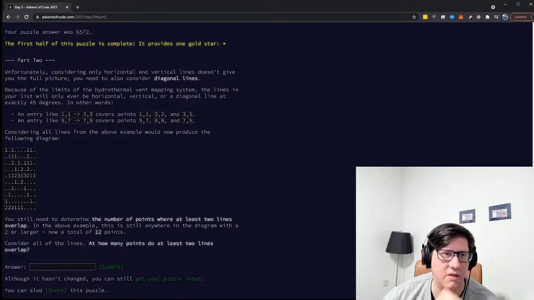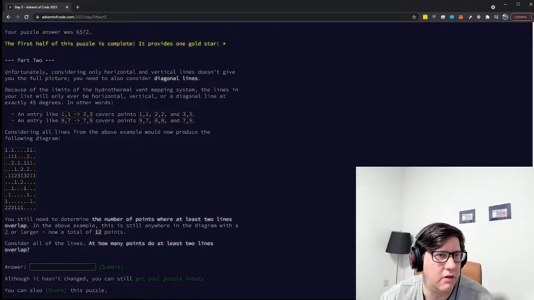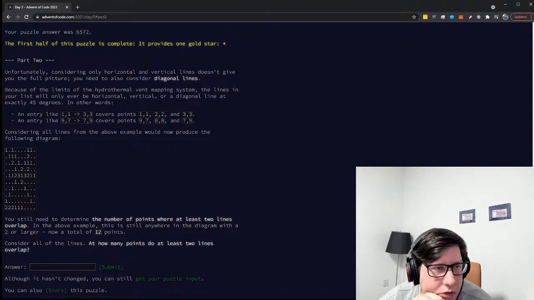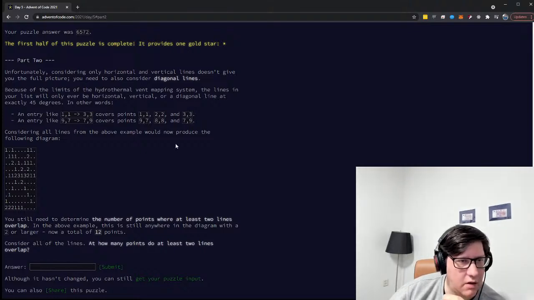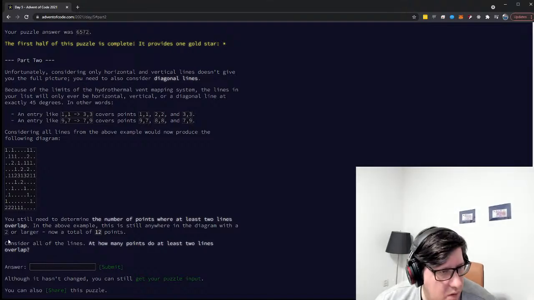Unfortunately, considering only horizontal and vertical lines does not give you the full picture. You need to also consider diagonal lines. Because of the limits of the hydrothermal vent mapping system, the lines in your list will only ever be horizontal, vertical, or diagonal line at exactly 45 degrees. In other words, 1,1 to 3,3 covers points 1,1, 2,2, 3,3. Okay. Considering all the lines from the example above would now produce the following diagram. You still need to determine the number of points where at least 2 lines overlap. In the above example, this is still anywhere in the diagram with the 2 or larger.